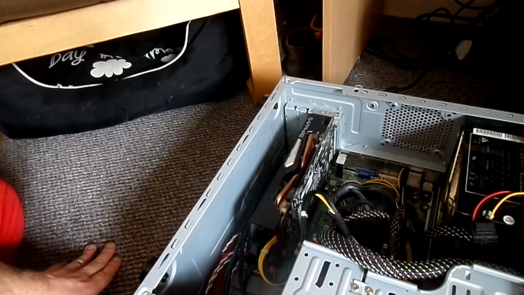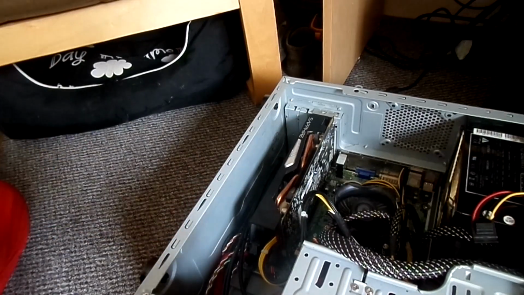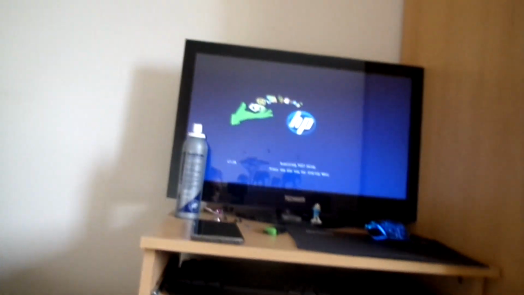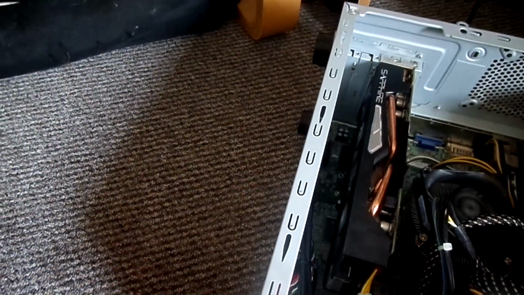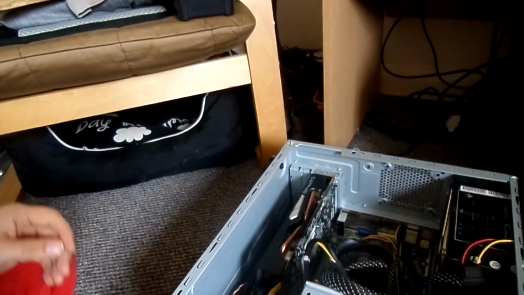3, 2, 1, go. Okay. Fan spins for a second. And here you go, we got a picture. Fan is spinning as well, which looks like maybe it's luck this time.